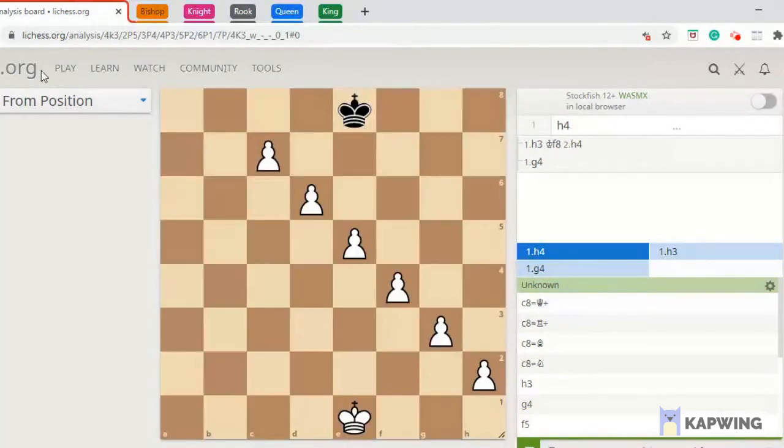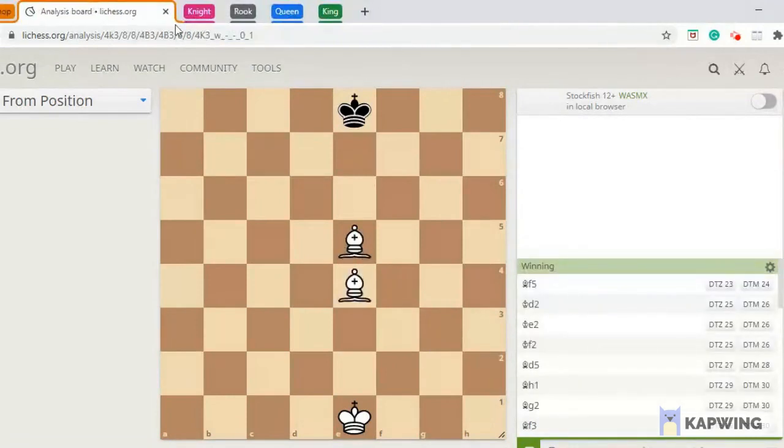Now let's move on to the next piece, the bishop. The bishop is a rather interesting piece because the bishop can only stay on its color. So this bishop over here is a black bishop because it's on the color square black. This bishop is a white bishop because it's on the color square white.